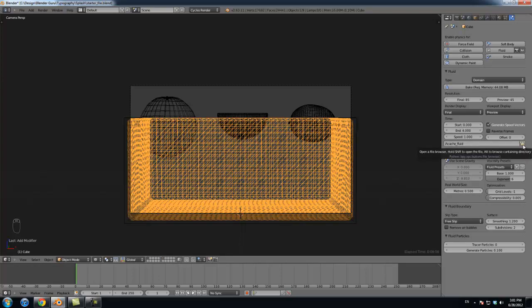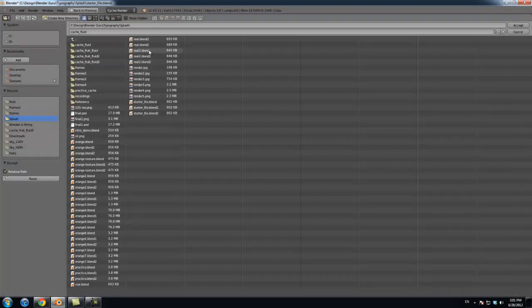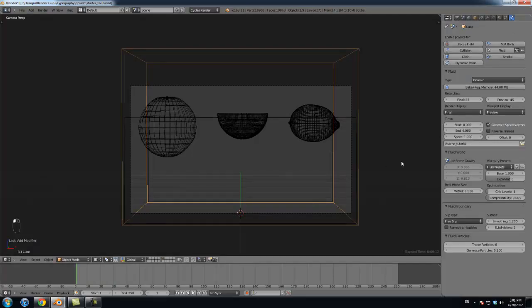You want to set this, the file baking browser. This is essentially where it's going to save your baked files. So I'm just going to give this a new name here. I'm going to call this cache tutorial. And I'm going to hit accept.